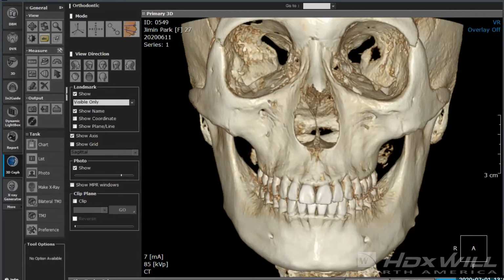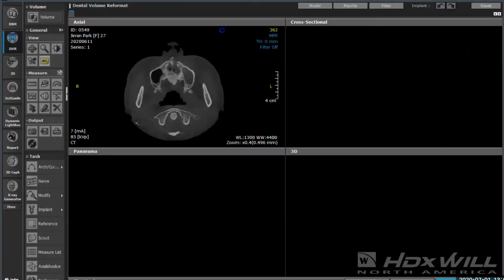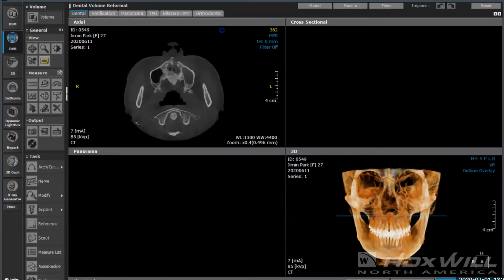So as you look off to the left-hand side here, we have a number of things we can do. With our software comes the 3D ceph analysis, and we're going to go through that. But even in the beginning, when we went back to DVR in our implant planning section, we were able to do some analysis. You can see up here, this is for implant planning, that type of thing. We had our dental, our verification, we can even make a pano. But now we can go into looking at this orthodontic tab here, and we're going to work with that a little bit more today.